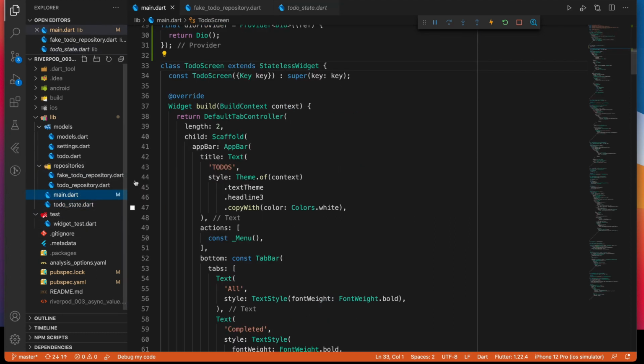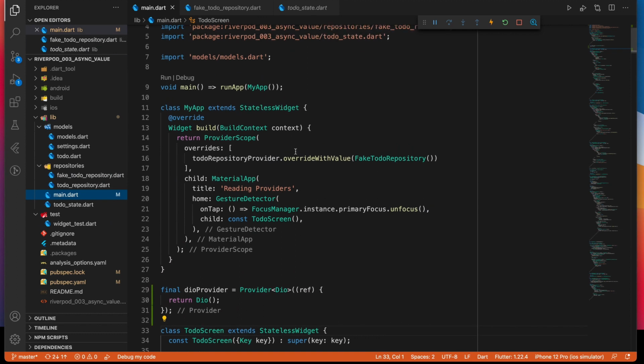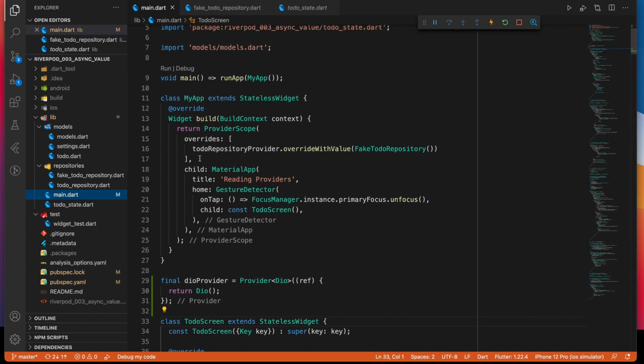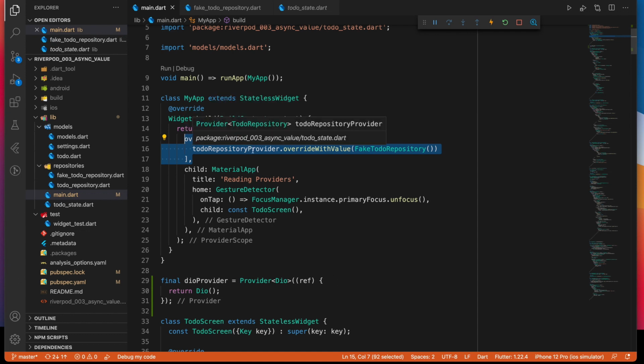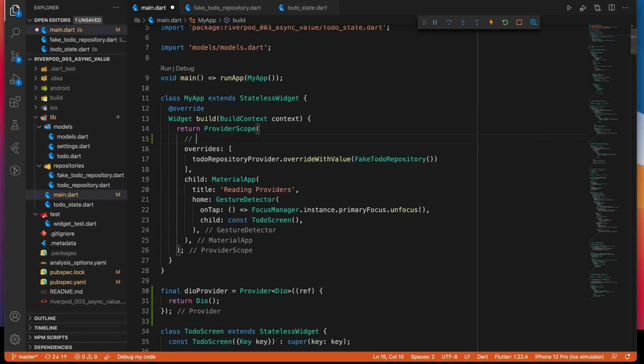However, in main.dart, when we initialize Riverpod, you can see that I'm using the overrides within the provider scope, and then I'm overriding the to-do repository with the fake to-do repository. So just to be more clear, I'm just going to mark this as overriding for testing and just spell overriding correct. I didn't need to do that for this demo, but I thought I would just show you how I normally do my own fake little repositories.